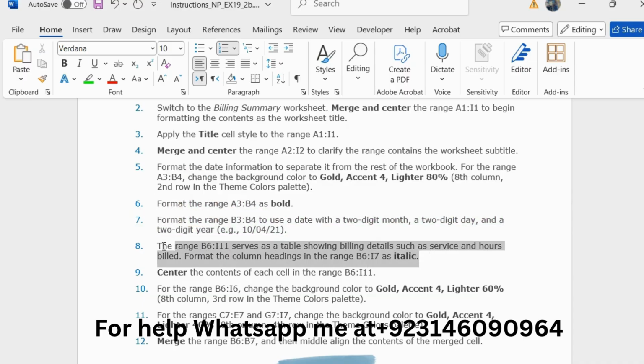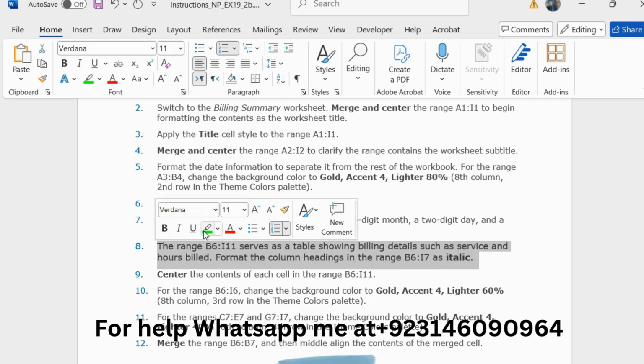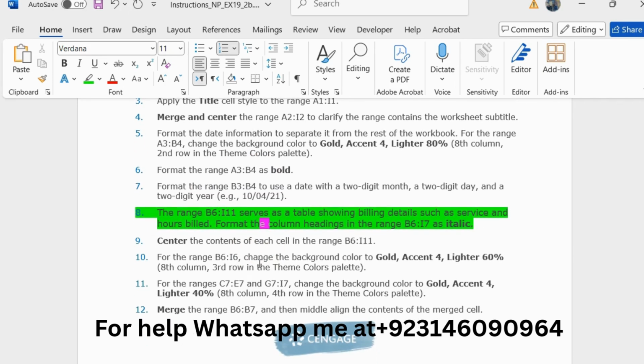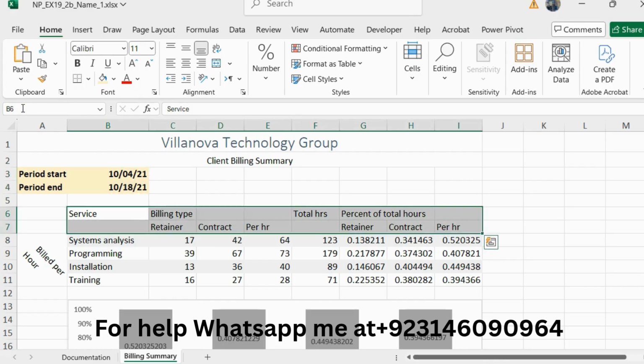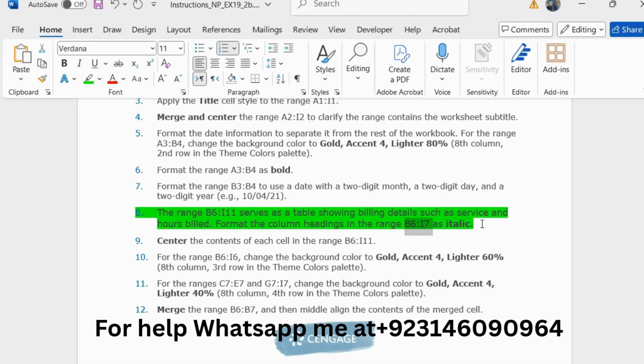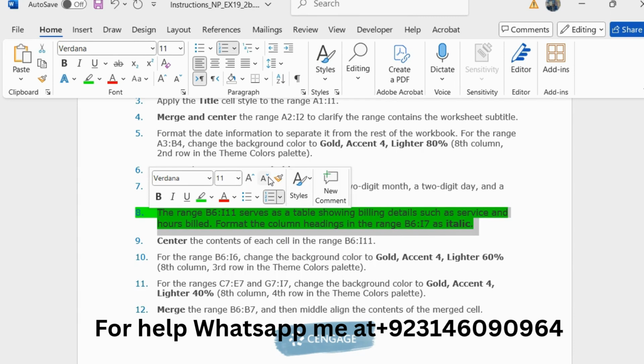And step number 8 is the range B6 to I11 serves as a table showing billing details such as service and overbilled. Format the column headings in the range B6 to I7 as italic. So copy the range B6 to I7, paste it into the box and press Enter. Now click on Italic to italicize the range. So I have completed 8 steps successfully.